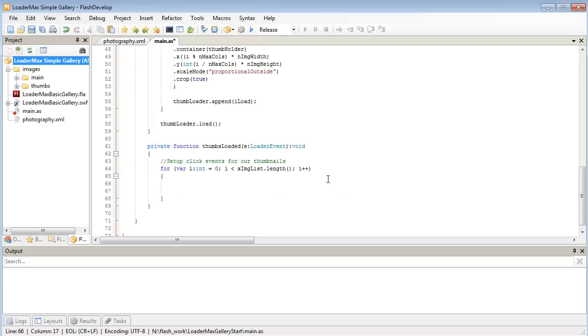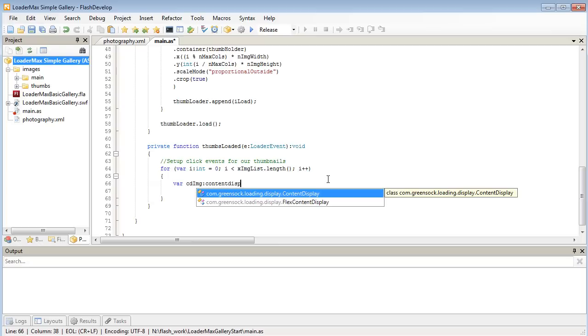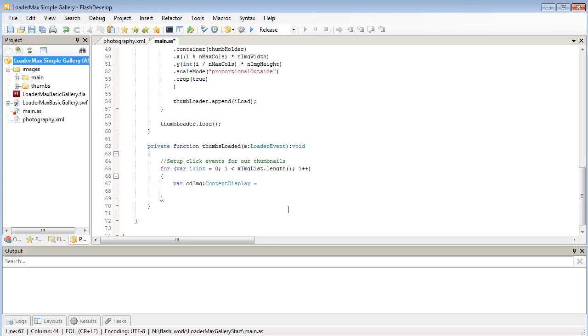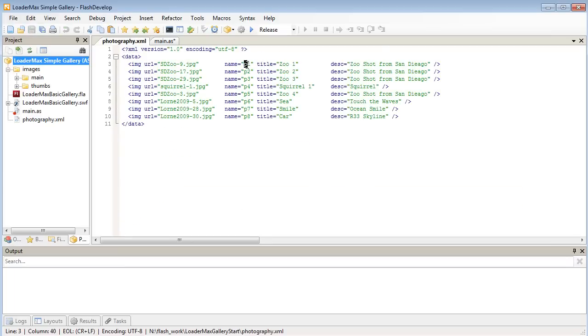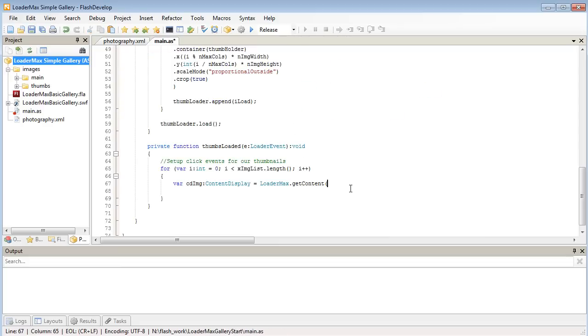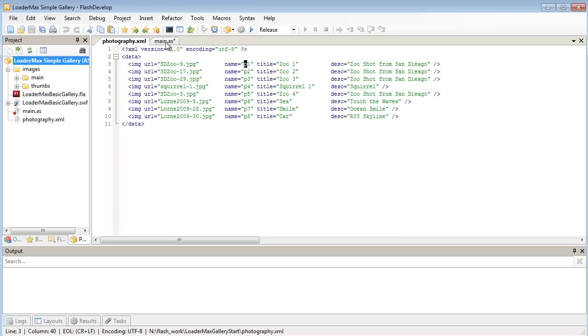So when our thumbnail gets loaded, we want to store a reference to that. So I'm going to just set up a quick content display reference. So what we can do here is get the content that we just loaded. LoaderMax.getContent. And if you remember the name, we can either supply a name or a URL string. So what I'm going to use is the name, because they just increment up by one. It's a little bit easier to work with. So I'm going to say get content, which is P plus whatever I is equal to plus one. Just remember I is starting off at zero here, but our images start off at one. So that's why I'm doing I plus one.